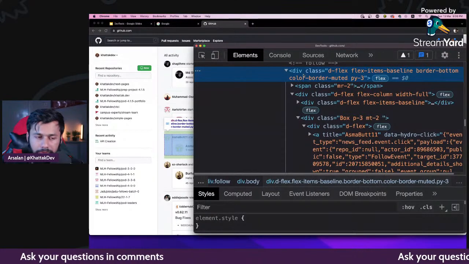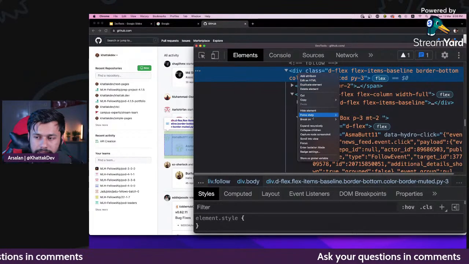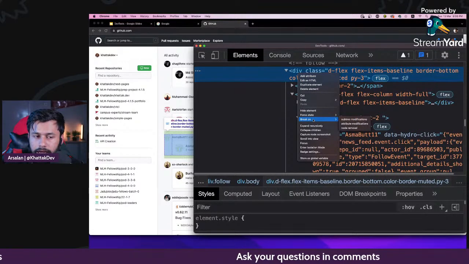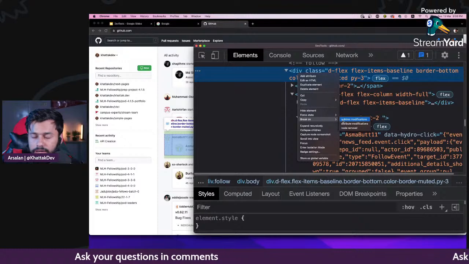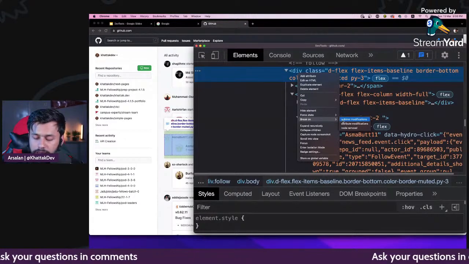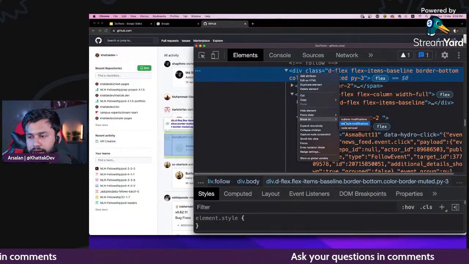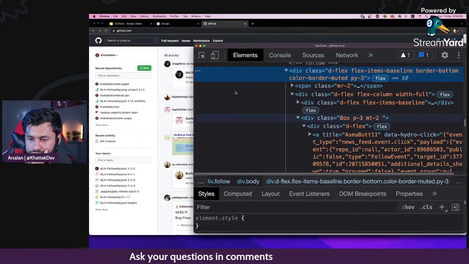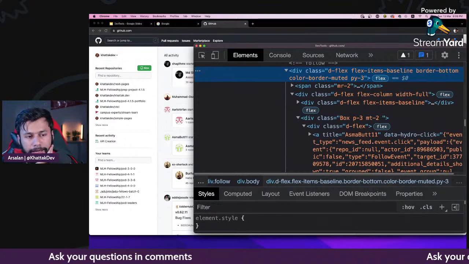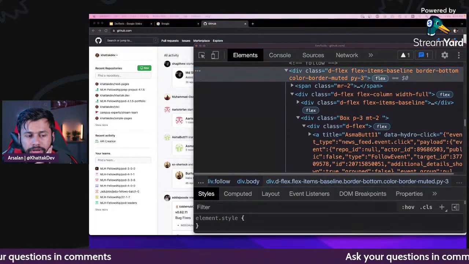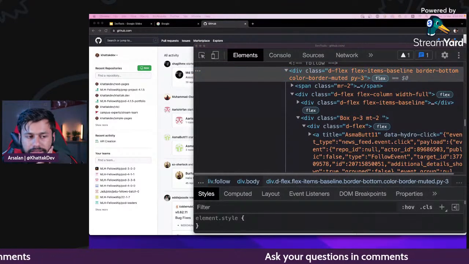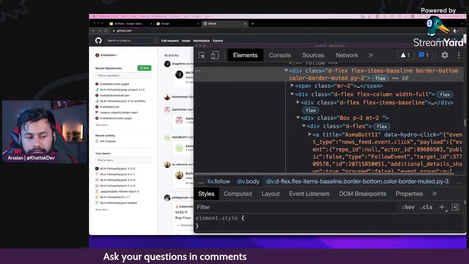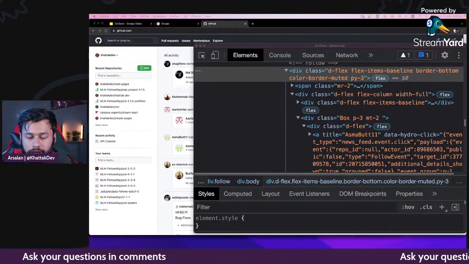But I would suggest you try this by adding a function, using a JavaScript event handler, and then trying this by adding a breakpoint. All right. So this was about the editing tab, and these are the things that can help you improve your productivity a lot.